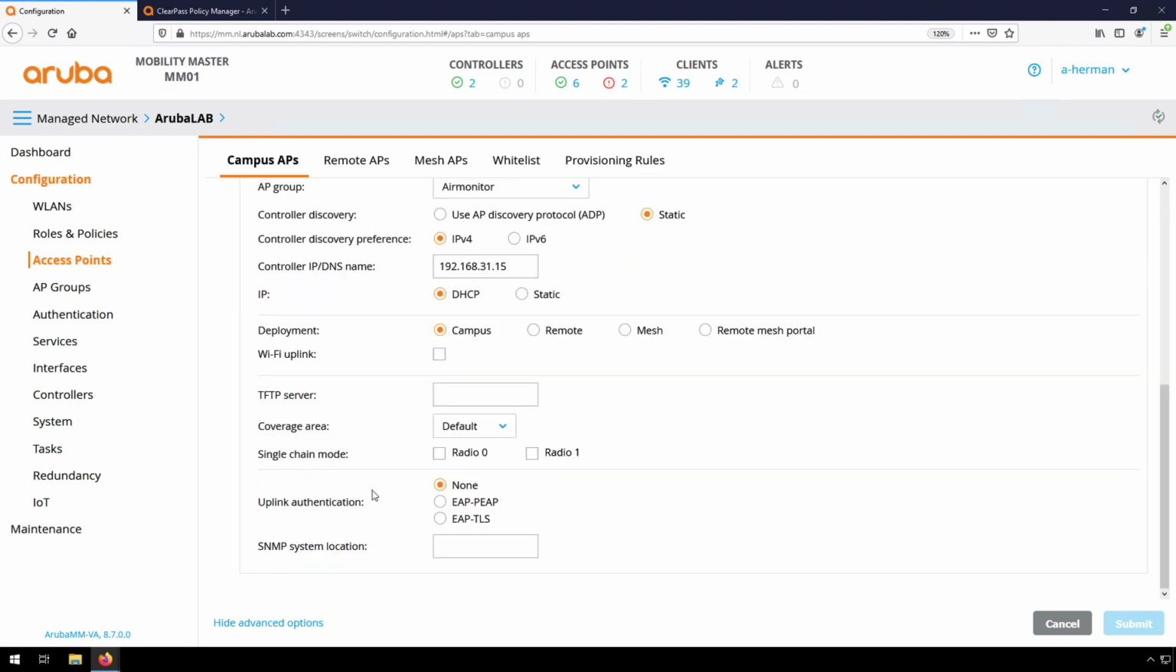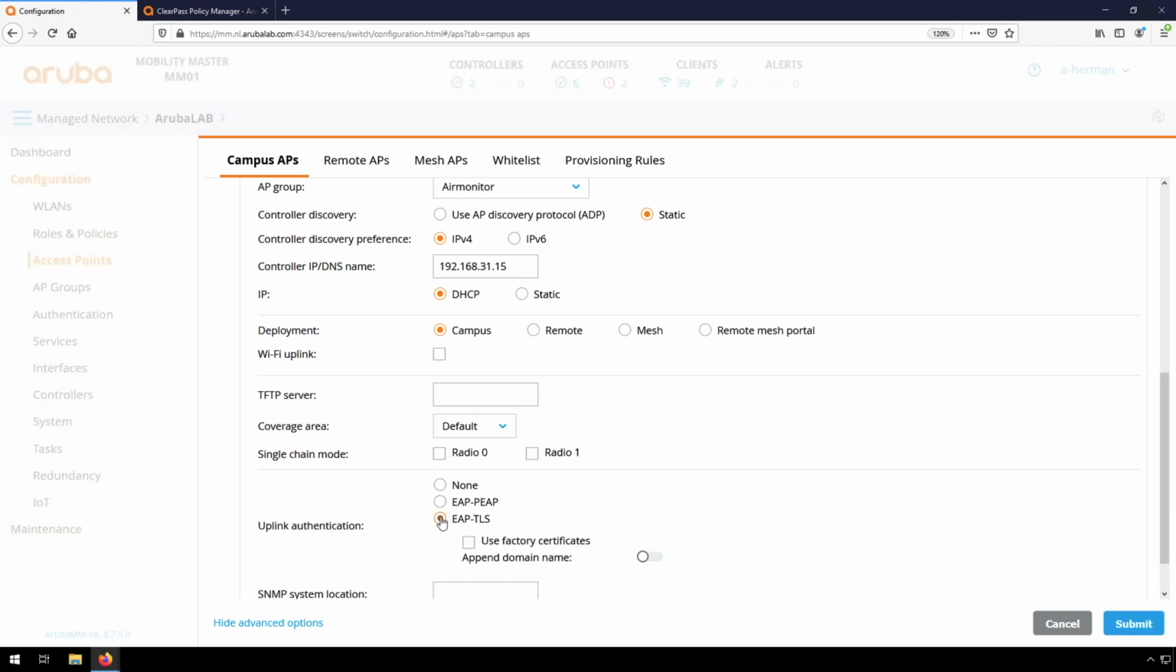Here are the options for the uplink authentication. So it's set to none now. So let's configure it to do EAP-TLS. Then if we want to use the TPM certificate, we need to tick this box, use the factory certificates. The older alternative would be to use EST to get certificates deployed to your APs. But the TPM certificate is a very convenient way of authentication.